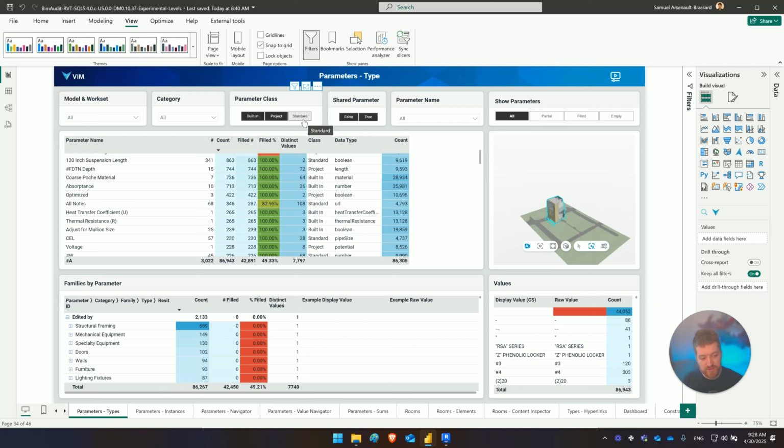The standard parameters are parameters that are added in each individual family. So if you have a parameter that's standard, that's in 20 families and you want to get rid of it, you have to open those 20 families and get rid of it. So it's kind of a tedious exercise.